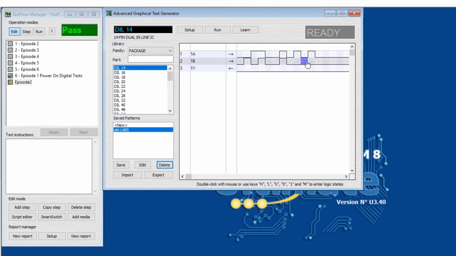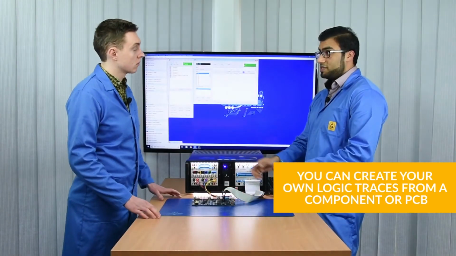Okay. Like so. And then we can easily and quickly click learn. Right. So the system automatically learns the output. Yeah. And then once we click run, the system gives us a pass. So as you can see, within the test flow we have a pass, and within the instrument we have a tick. As I mentioned, this is not just for the IC, but it can also be done for the whole PCB as well.